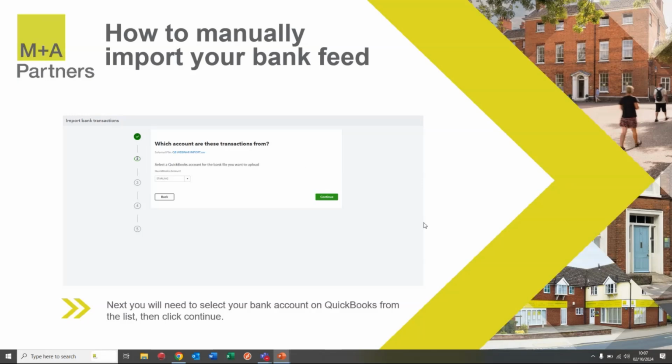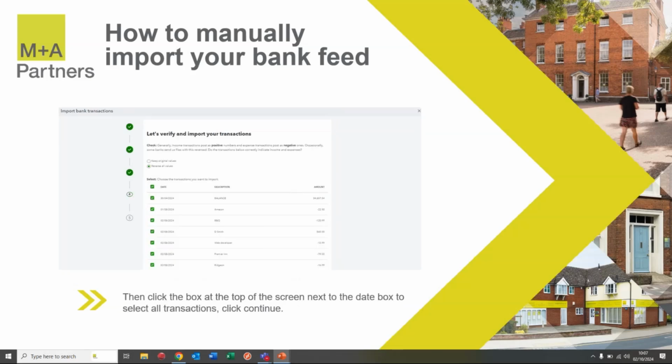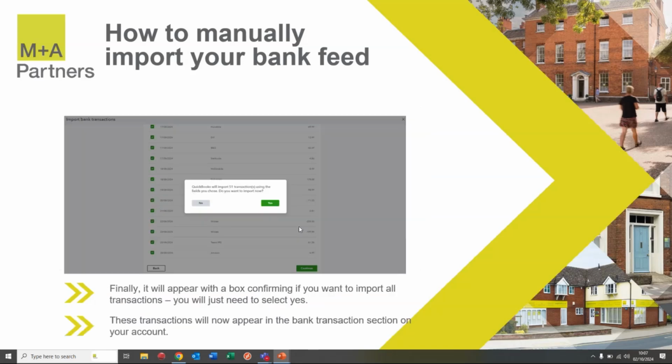You will then be presented with this screen where we can drop down and select the relevant bank account. Click Continue. We will then be given the chance to confirm some final details, such as the date format. Most options are automatically filled in. You can then select all transactions and click Continue. And finally, say yes to the import. These transactions will now appear in the bank transactions section on your account.